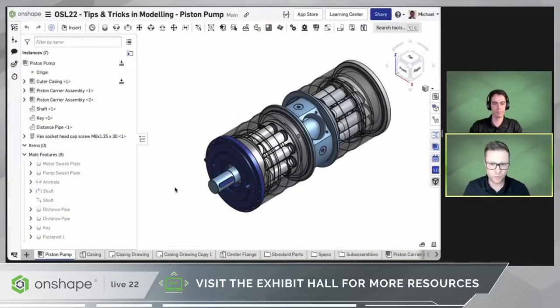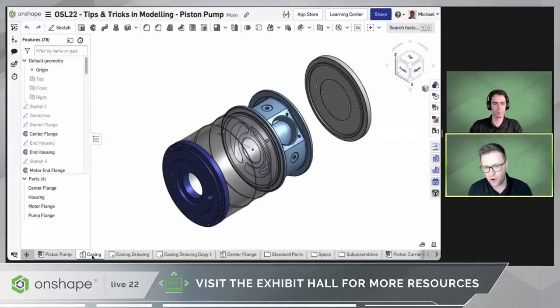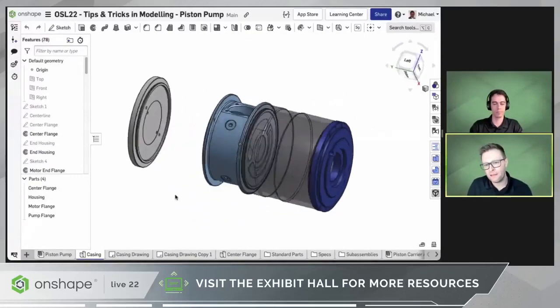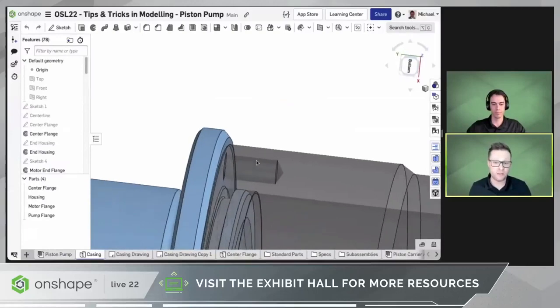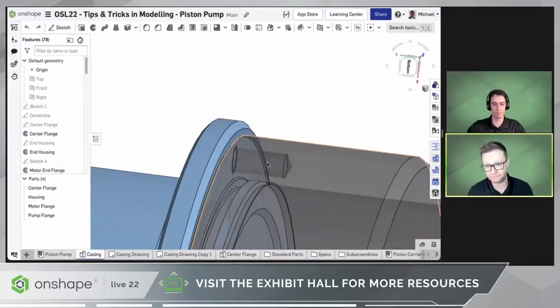So back to Onshape with this model of a piston pump. This is the main assembly, so switch over to a part studio where just some parts of this assembly have been created. I'm still missing some holes here on one side and I would like to add them. A colleague has already created holes like this here, for example, and I want to take over this hole, the size, depth, standard, everything. But how do I select it because it's hidden by geometry?